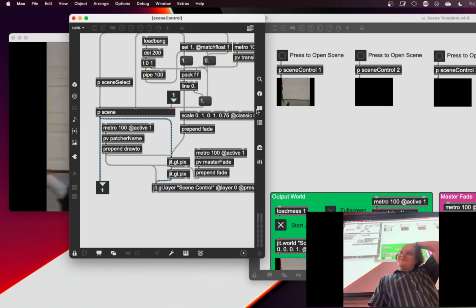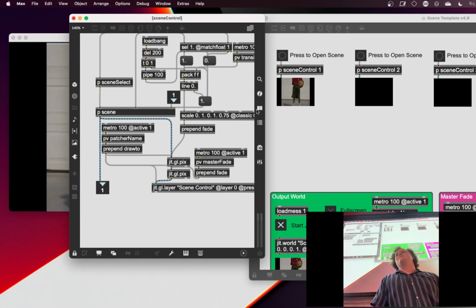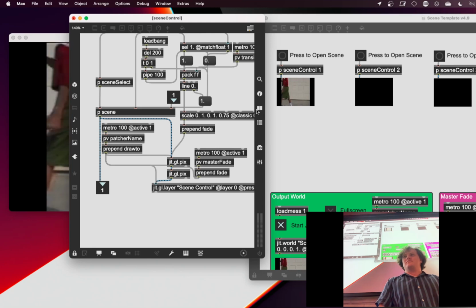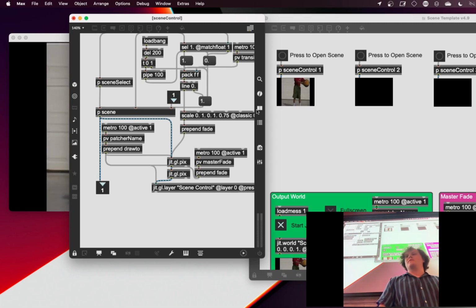Is a way to think about what's happening here that you have the jit.world, which is like this virtual 3D environment, and then the jit.gl layers are almost like sheets of paper floating in this 3D world, right up in front of the camera? Yes, exactly. And you have as many of those sheets of paper as there are scene control patches. And to control which one is visible, you're making all the ones that are not the one you've selected transparent, basically. Correct. That's exactly how you can think about it.